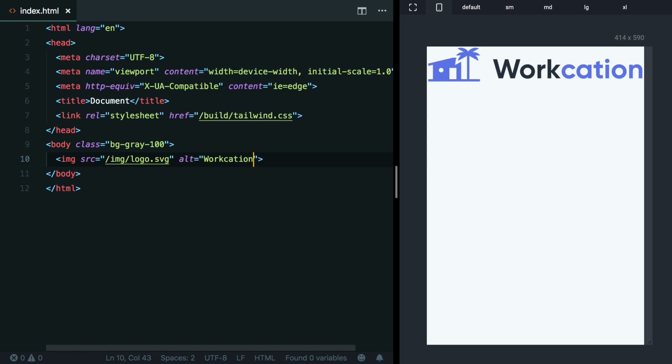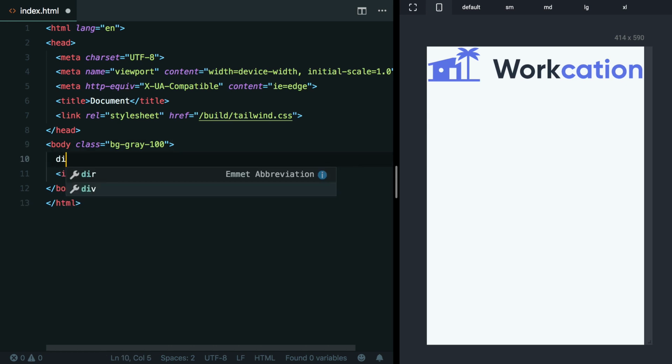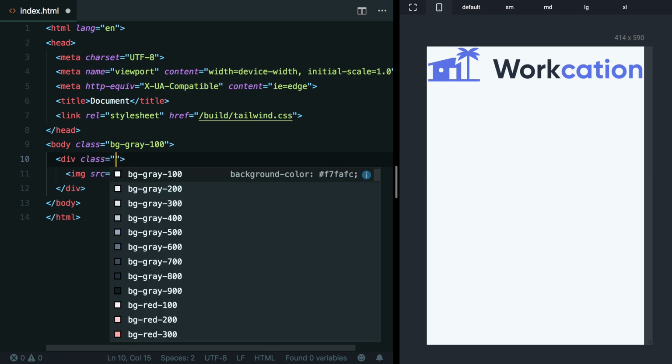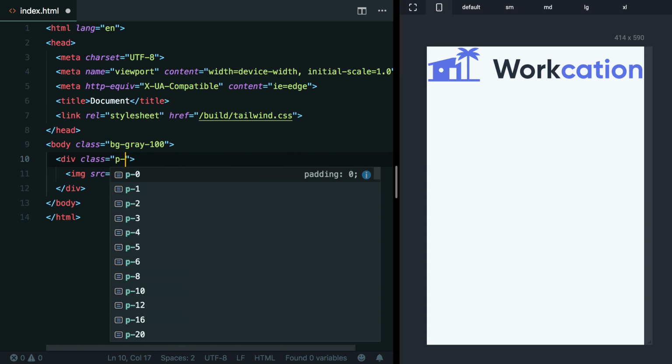Now I don't love that the image goes all the way to the edges of the page, so why don't we add some padding around this? So I'm going to create a new container here. We'll move the image up into this container, and we can add the padding to the div itself. So the way that we add padding in Tailwind is using padding utilities. So we can just add a class attribute here, and then all the padding utilities are just p dash and then a number that comes from Tailwind's built-in spacing scale.